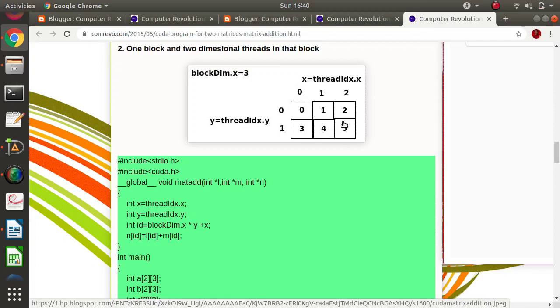So block ID is of no use, so we'll go for the thread ID, and along with the thread ID we'll use blockDim.x. Now see, block dimension means the size of the block, but a block is what? A collection of threads. So the size of the block along the x-axis, what is it? 3. If you take blockDim.y, the size of the block along the y-axis, how much is it? 2. Now see, it is the same program that we have seen earlier. The difference is, instead of block ID we are using thread ID, and instead of gridDim.x we are using blockDim.x.